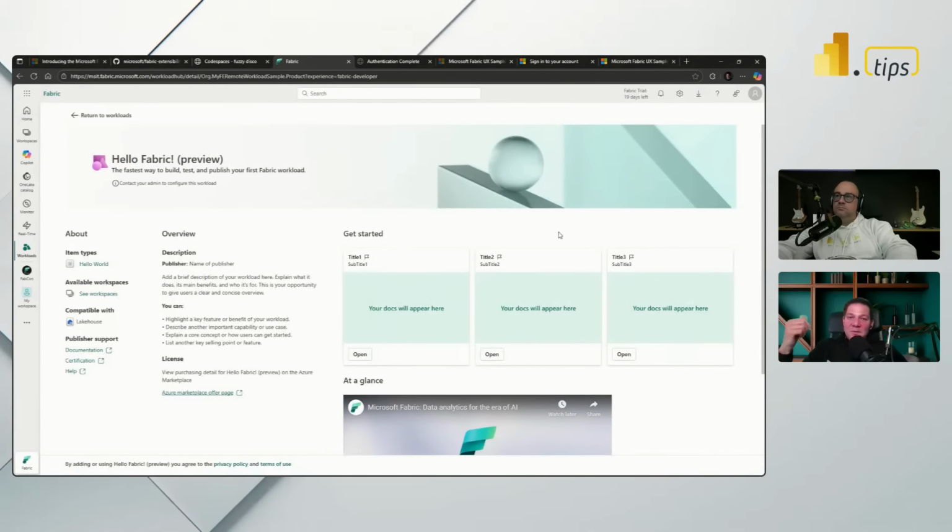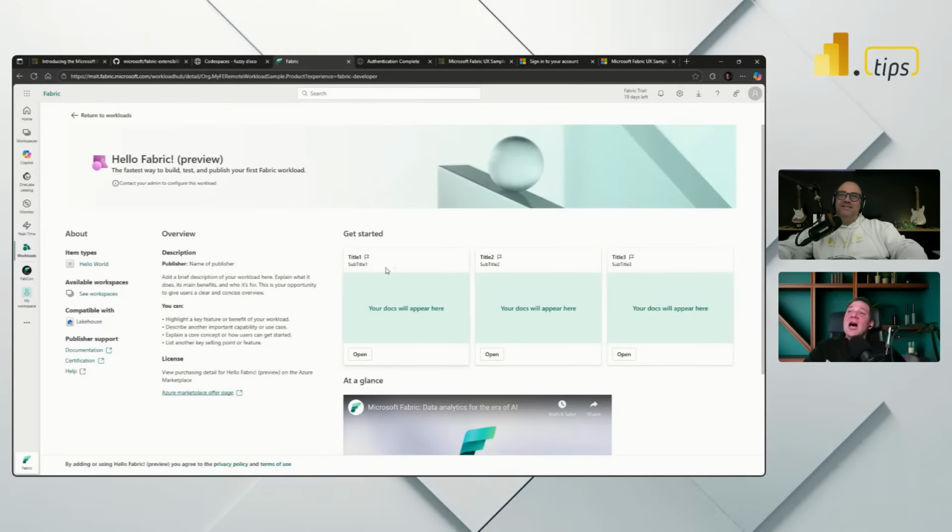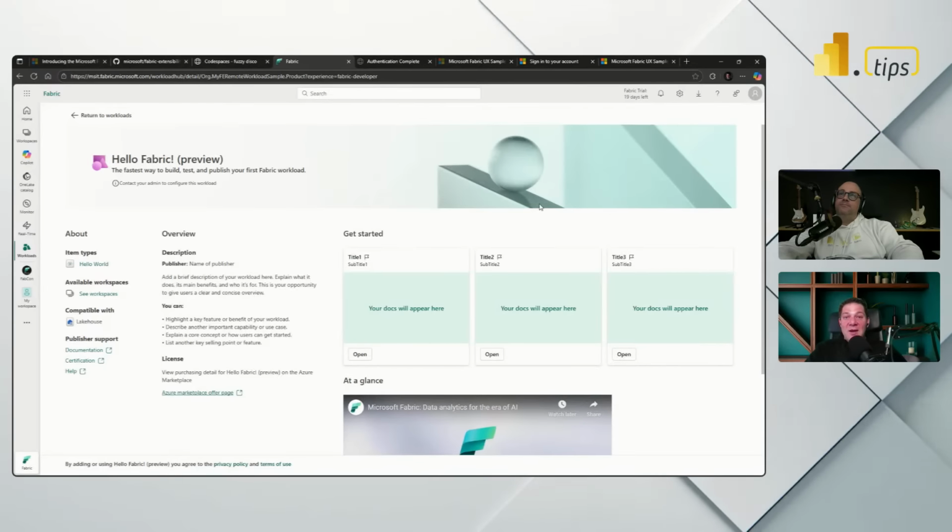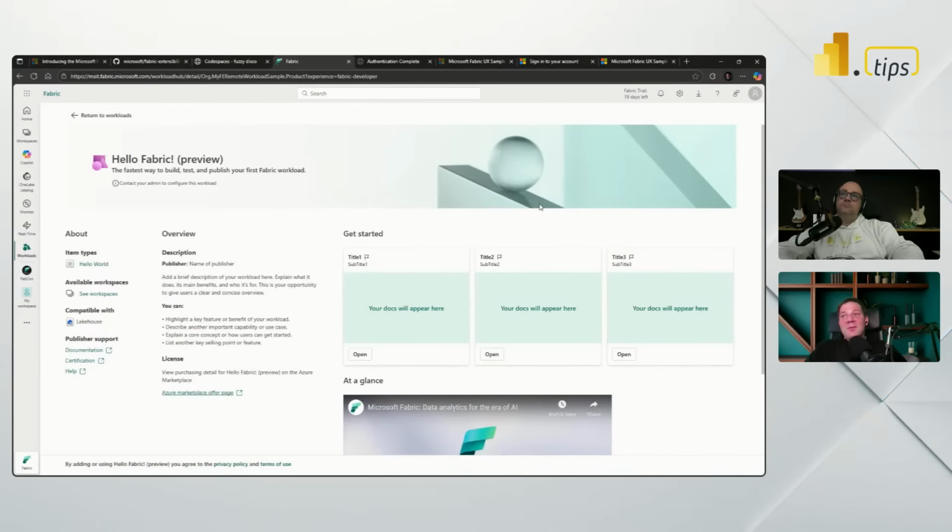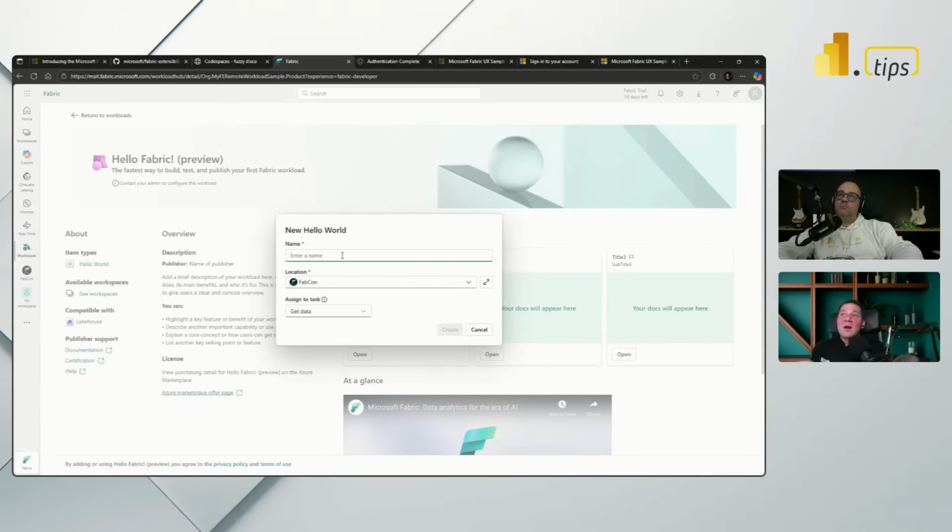So within 10 minutes, or 15 minutes and a lot of talking, we started a complete development environment, and we have a new item now ready within Fabric that we can use. Let's see how it's working. And if it's really working, when we click on Hello World, we can give it a name.